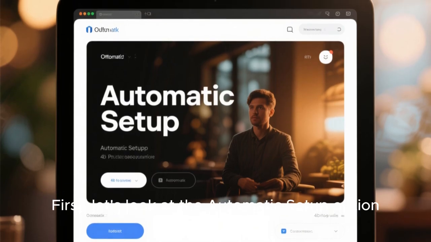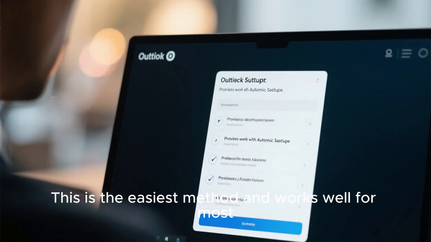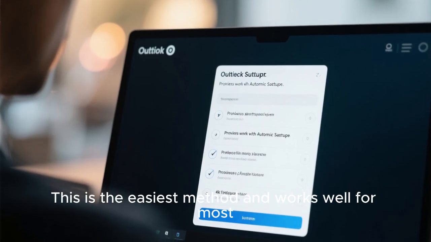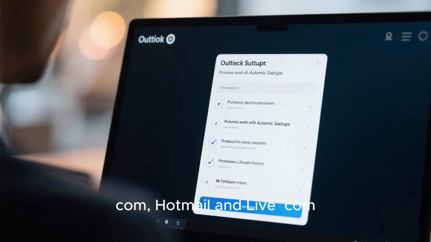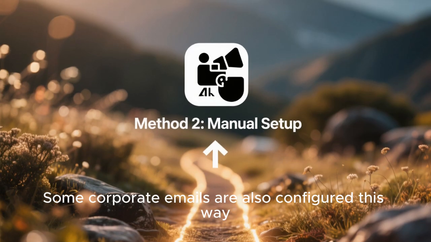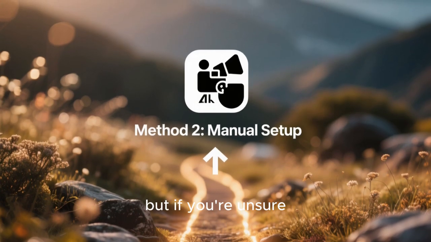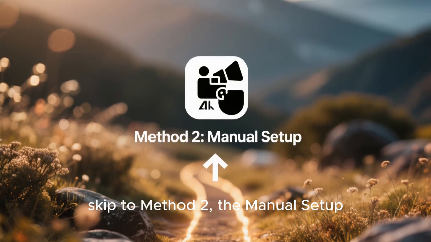First, let's look at the automatic setup option. This is the easiest method and works well for most popular providers like Outlook.com, Hotmail, and Live.com. Some corporate emails are also configured this way, but if you're unsure, skip to Method 2, the manual setup.